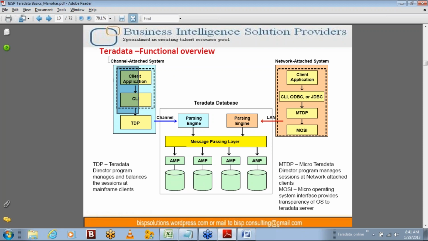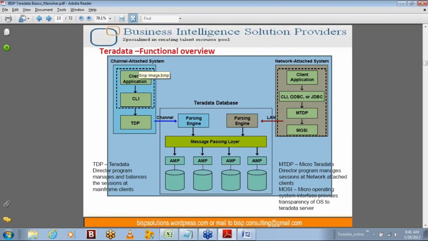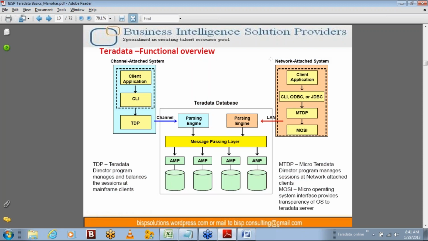If it is a mainframe machine, the channel attached machine. Okay. Coming to the network attached systems, what are the components on the network attached clients? The client application, yes, whatever applications who wanted to communicate with the Teradata machine.